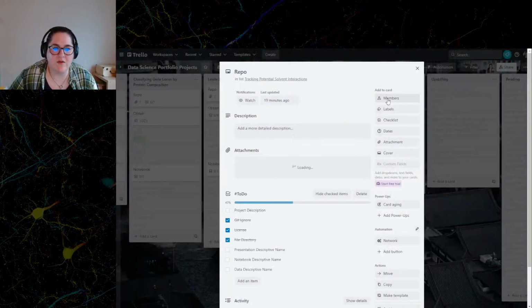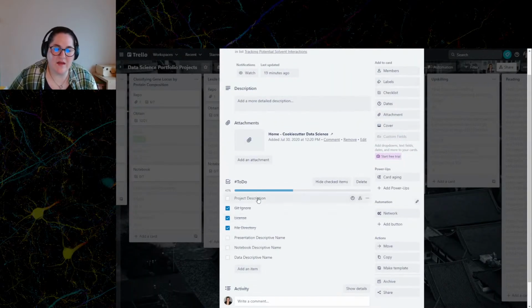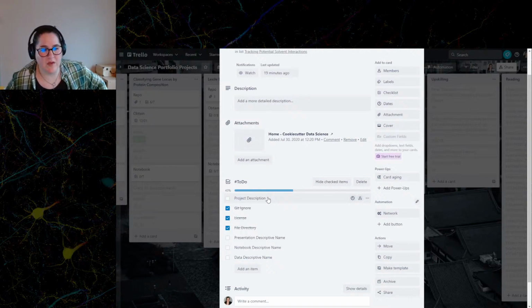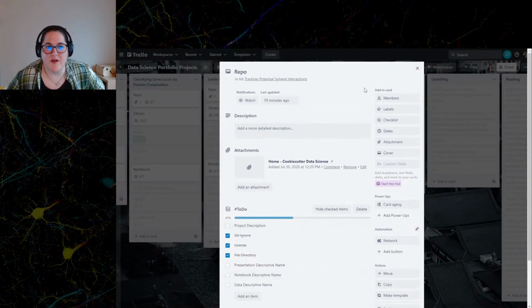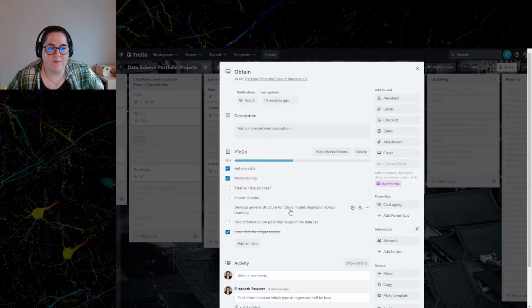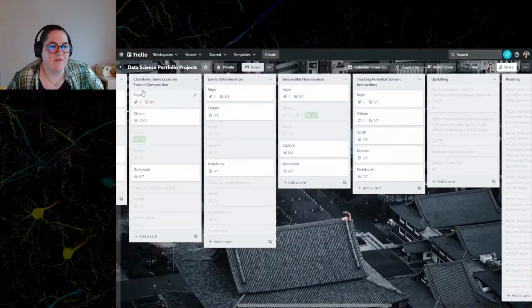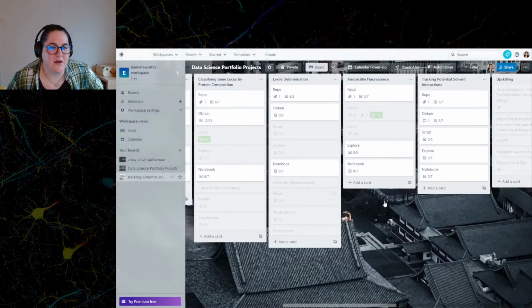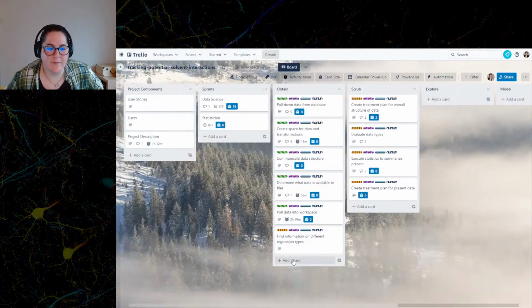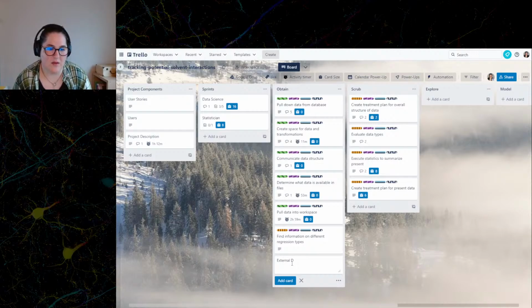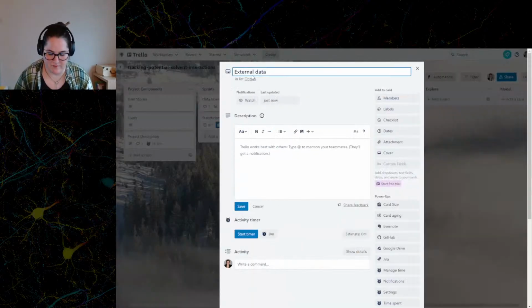Then I went to here for repo, and I know that I need to rewrite my project description. I know that my notebook, this is stuff that I want to revisit at the end of the project to make sure that it's in order. Then for obtain, I want to go ahead and pull in my external data. That's something I think I want to add here under obtain: external data.